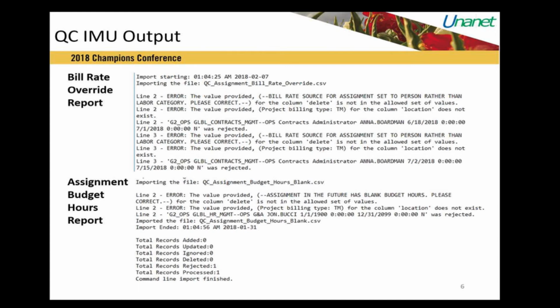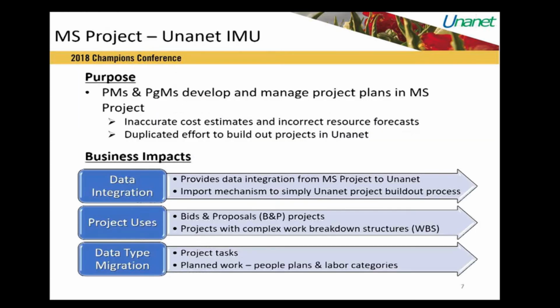A second IMU that we utilize is our MS Project to UNINET IMU. The sole purpose of this tool was that we have numerous project and program managers who have years and years of experience using MS Project to develop their projects within their contracts. And in some cases, they have really complex work breakdown structures, tasks and subtasks of other tasks. And we needed a way to efficiently import these projects that are built in MS Project into UNINET.